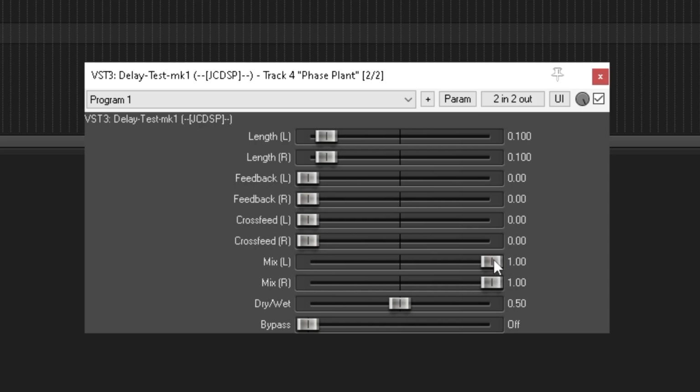Then we have independent mixers for the left and right channels. So if I turn that off, we're only hearing the repeat of the right channel. And the same for the left. We can change the length. Just note that it's a normalized value between 0 and 1 for these sliders at the moment.